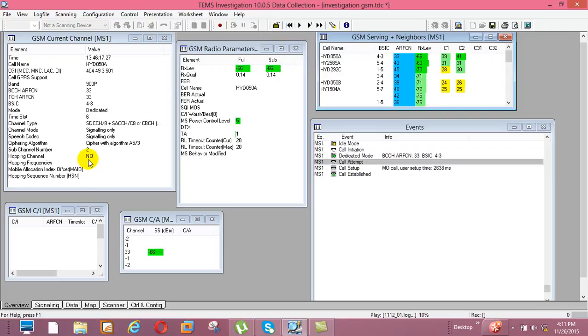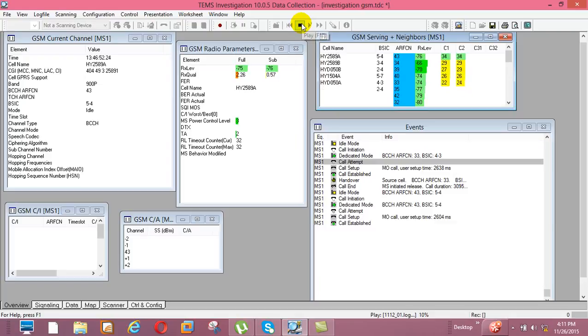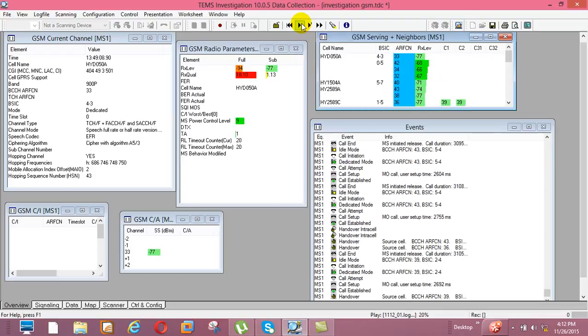Now see, the hopping channel is no. Now we got the TCH channel. If I proceed with the recording, the call ends, and it is established again. Call established. Now the mobile is in time slot 0. Time slot 0 means the TCH TRX, because there are two types of TRX, BCCH and TCH.